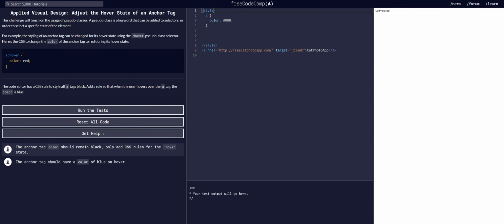This challenge will touch on the usage of pseudo keywords. For example, the styling of an anchor tag can be changed for its hover state, using the hover pseudo class selector. Here's the CSS to change the color. Okay, so let's create that. If we want a nice little hover effect, we're going to change the color of the text to blue. So blue.